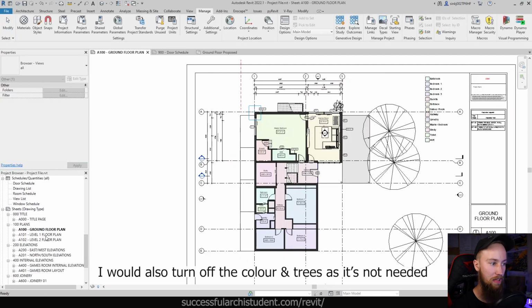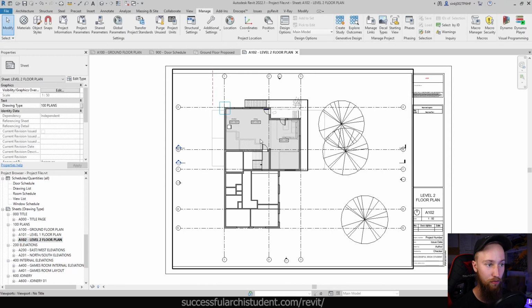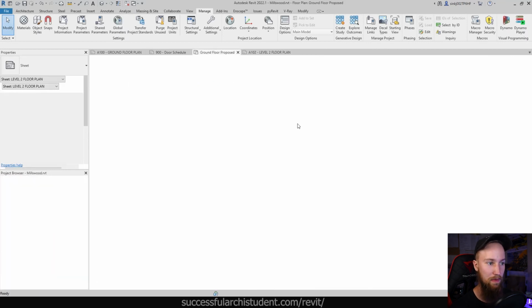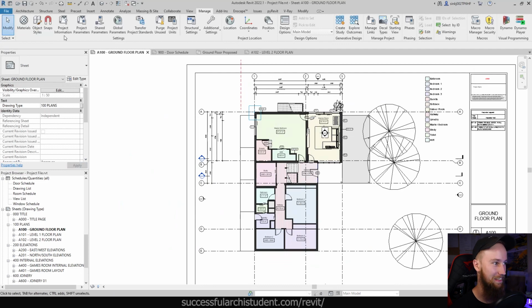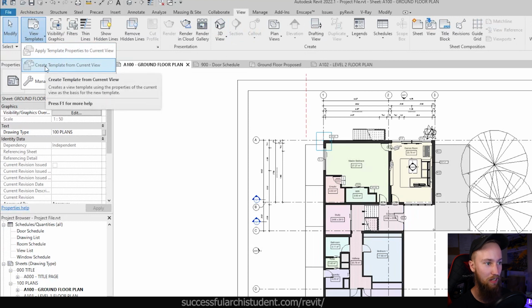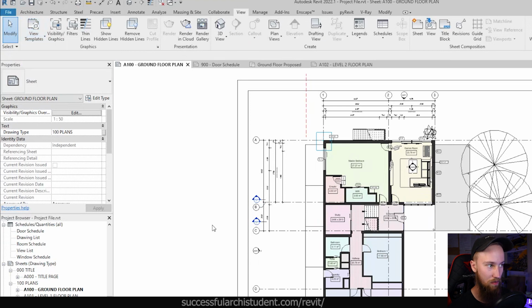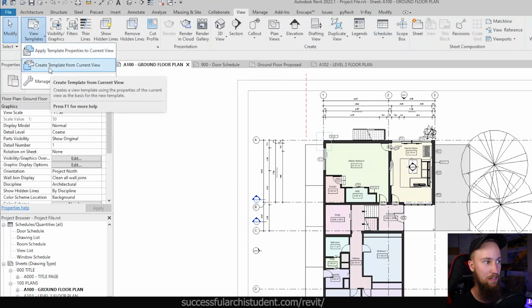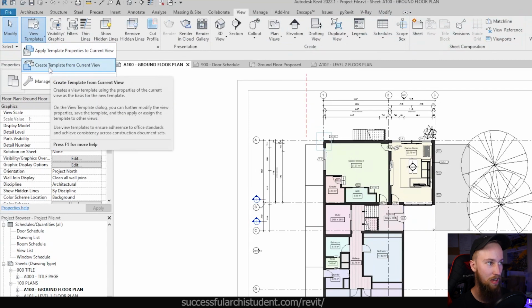What we can do now is do the same thing for the level 2 floor plan. But rather than redoing all of those same steps that we just did, we're going to make a view template from this ground floor. Sorry, this one here. So I'm going to go over to the View tab, and under View Templates, you're going to see that you can create a template from the current view. Now this is currently grayed out because we're on a sheet and not a view. So if I just double click on the viewport and now try it, we can now create a template from that current view. So let's go ahead and do that.